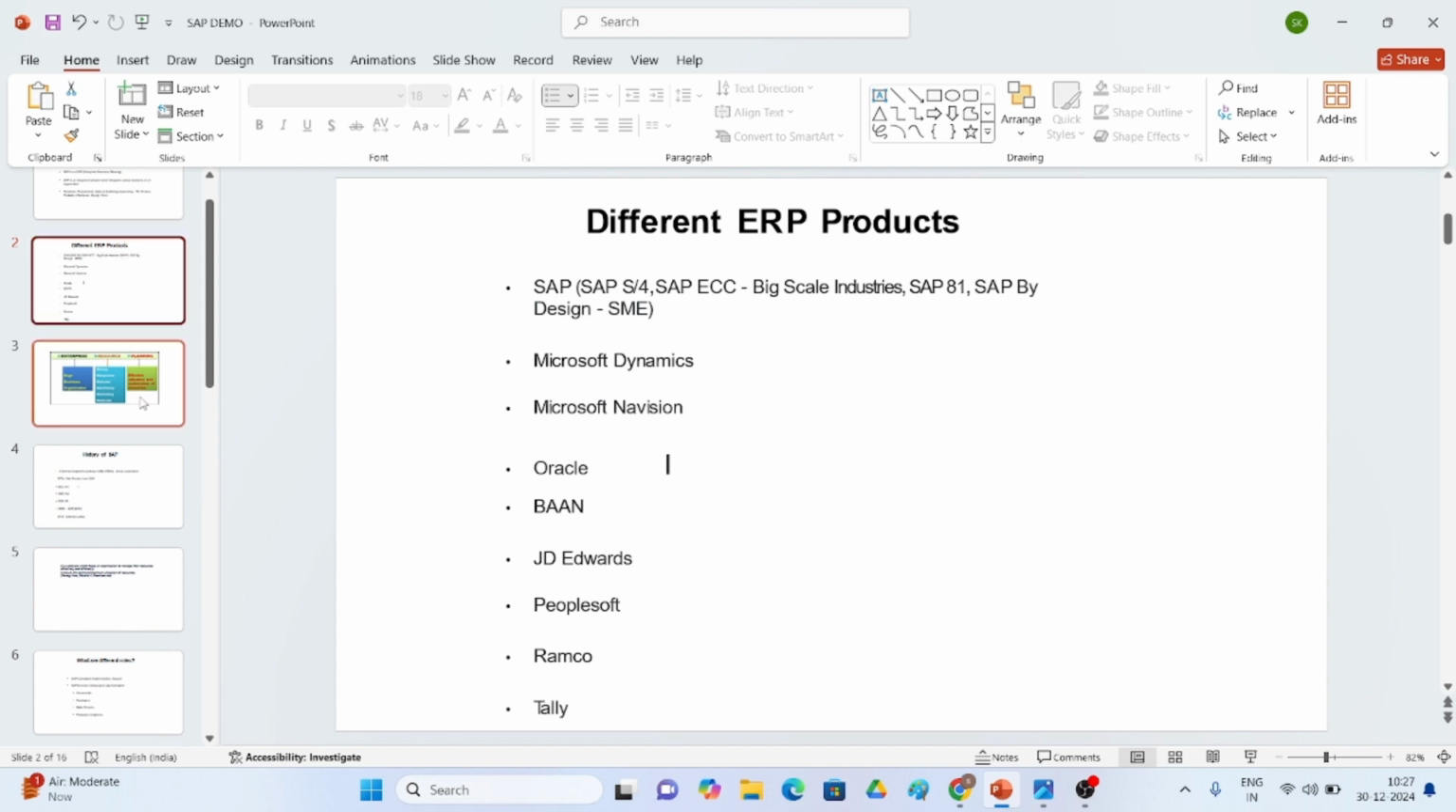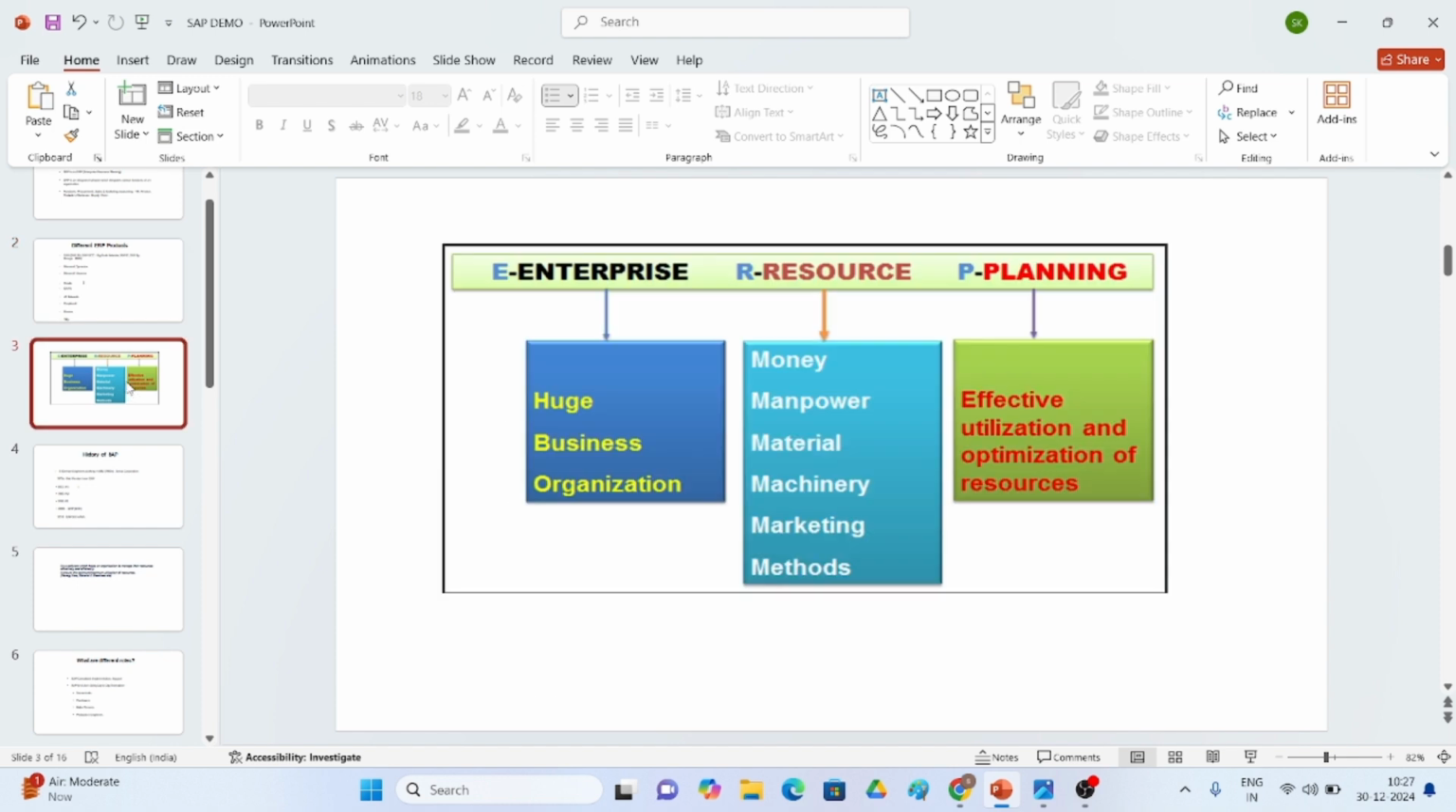So what is ERP? ERP means Enterprise Resource Planning. E stands for the huge business organization, and also for resources: Money, Manpower, Material, Machinery, Marketing, Methods. P stands for Planning, effective utilization and optimization of resources.